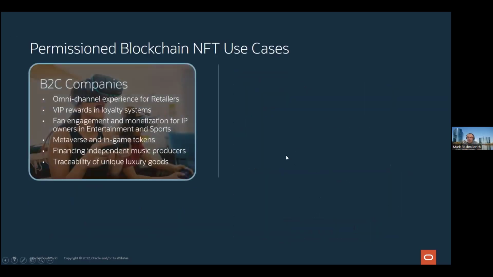Now, some of the use cases we have seen since we introduced this capability in Oracle Blockchain Platform across both B2C companies include retailer experiences, VIP rewards and loyalty systems, fan engagement, in-game and metaverse kinds of tokens, and traceability of unique luxury goods, which is something that's already been done on blockchain platforms, but now extended to use NFTs.